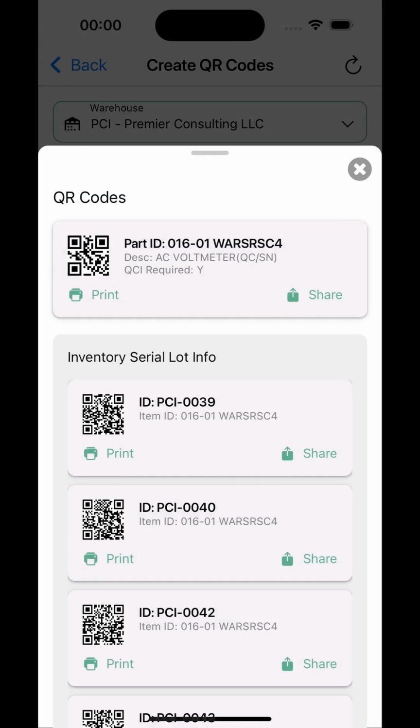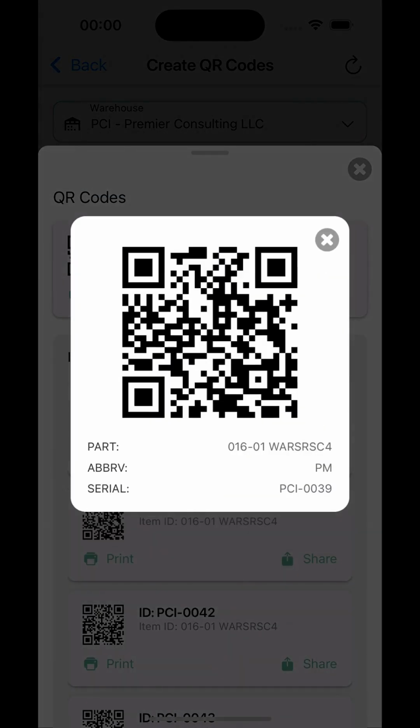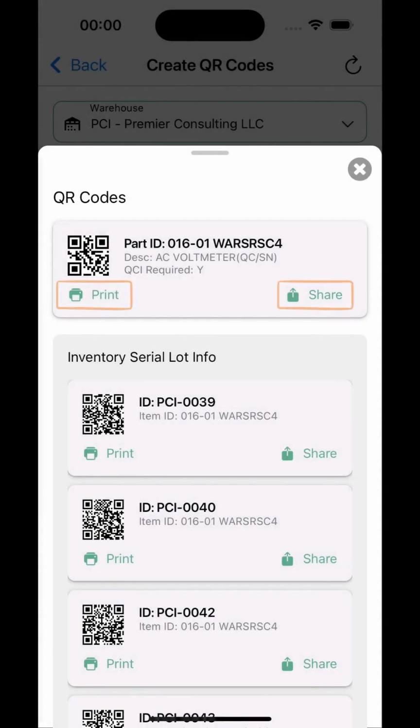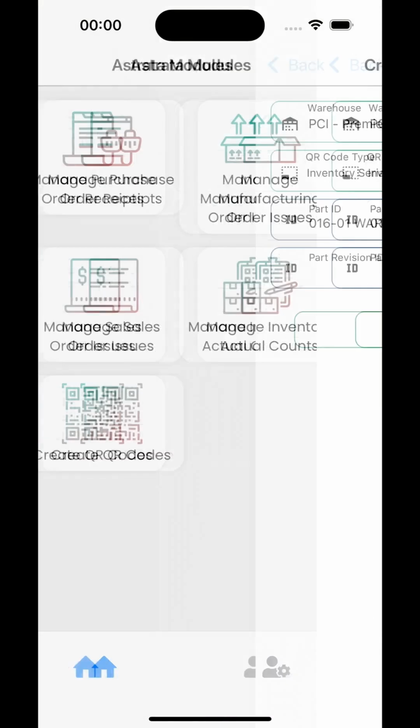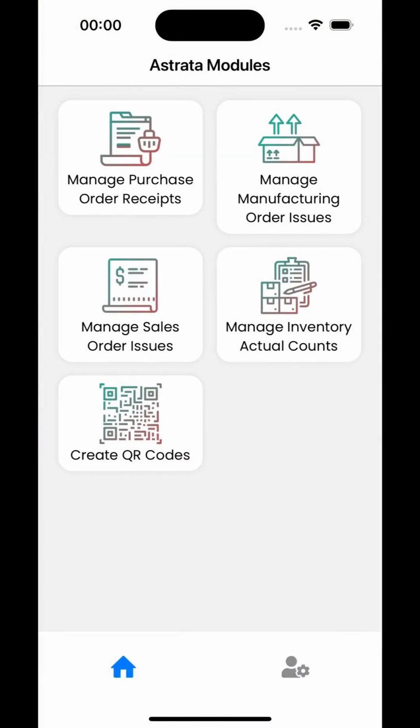We are going to search for the part we are looking for and press Generate. Now the QR code modal that we saw earlier will appear and give the ability to print or access the Share menu on the QR code cards for additional actions. And that's how to use the Astrata mobile app to improve efficiency and convenience of your data entry workflows into Costpoint.